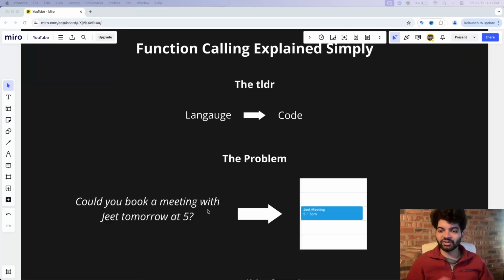Let's get started. The TLDR of function calling is that we're converting a language into code, right? And code is actually a function. And if your background is not technical, a function is just a block of code that has a very specific purpose, right? So that's why it's called function calling, because we're calling a function. But when I heard that the first time, it didn't really make any sense. So if we walk through this example here, I think the whole thing will make more sense and we'll come back to this definition and tie it all back together.